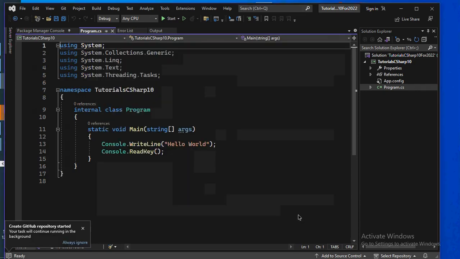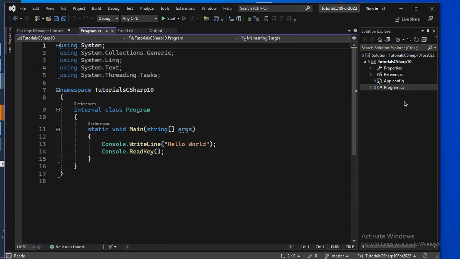So this code is pushed already to my GitHub account. Visual Studio makes it very easy for you to use Git. For you to do this, you must have installed Git on your machine. So it's pushing already. When it's done, they're going to send me a notification that the GitHub repository has actually been created.